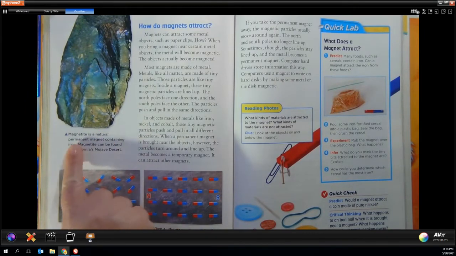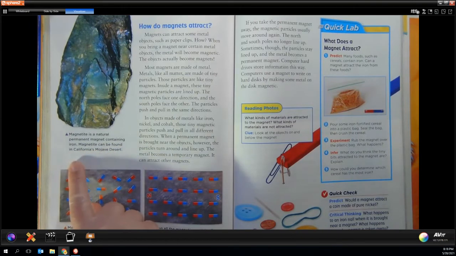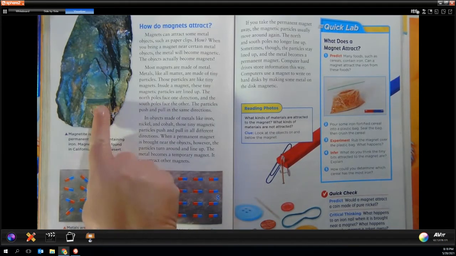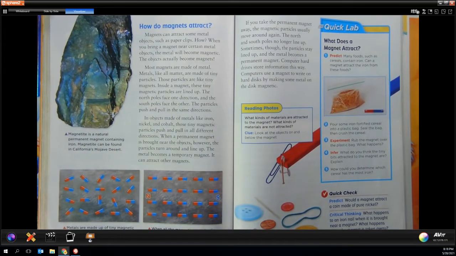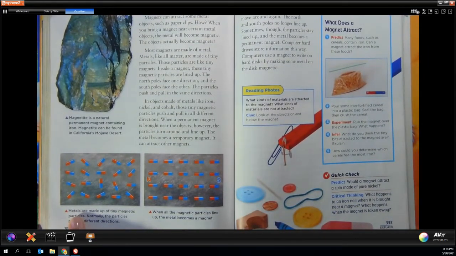So you can see here magnetite. It's a natural permanent magnet containing iron. Magnetite can be found in California's Mojave Desert. So you never know, if you go out in the desert, you might find some of that and have your own little magnet.